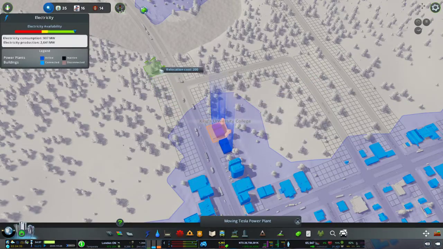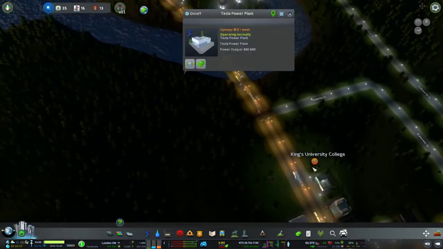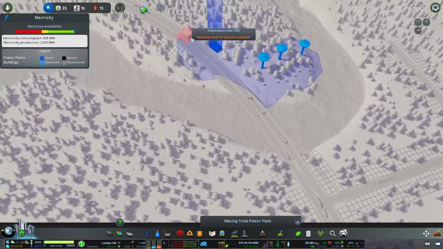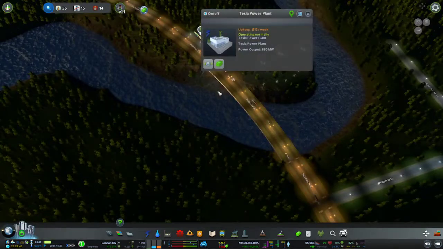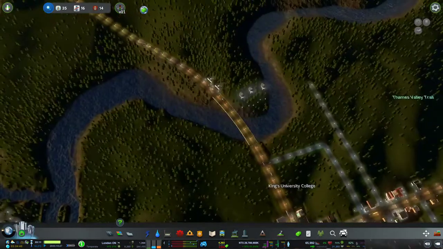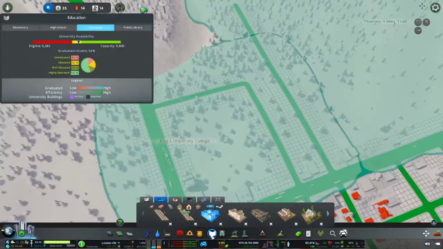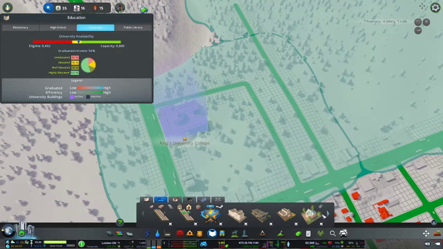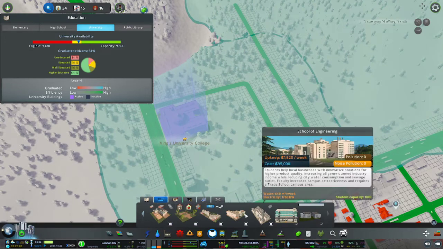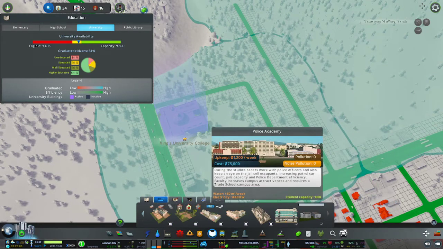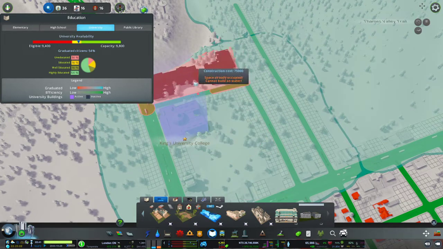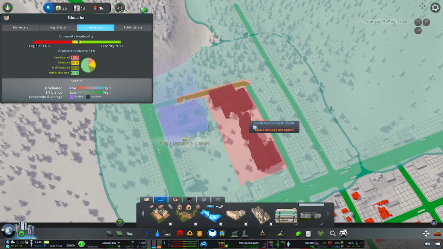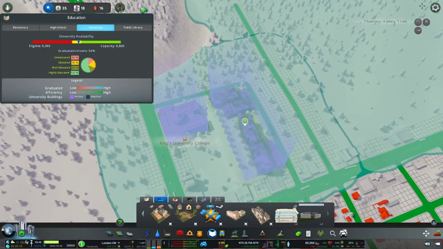Let's move these to over here. One. Two. Let's move the electricity to the Tesla buildings over there. Okay. All right. Back to business. So the main administration campus building will go here. And we will have a school of something. So we have School of Engineering, Tourism and Travel, Police Academy. I like the Police Academy. Let's move the Police Academy. Let's see if I got space for that here. I do. Perfect. All right.